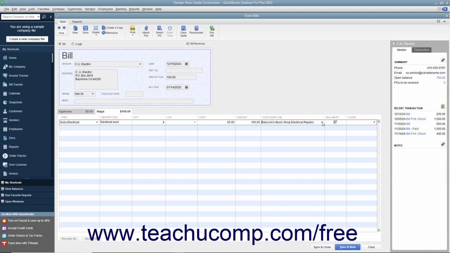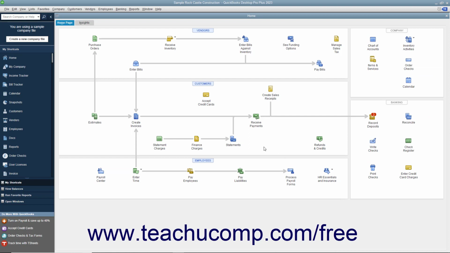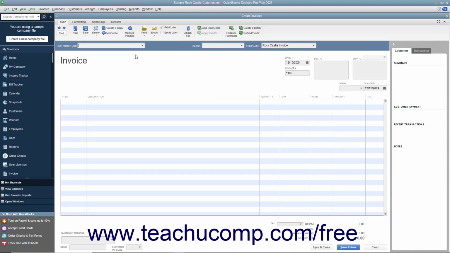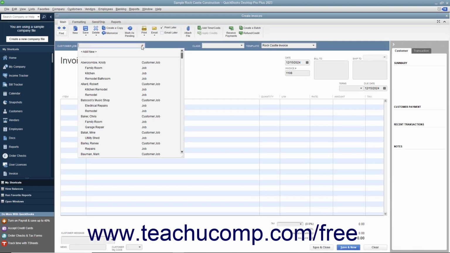www.teachucomp.com/free. If you assign the job costs that you incur to the correct customer job, then the next time that you create an invoice for that customer job, you can bill for those job costs. To do this, create an invoice by selecting Customers, Create Invoices from the menu bar. Then use the Customer Job drop-down to select the customer job to which you have assigned job costs.